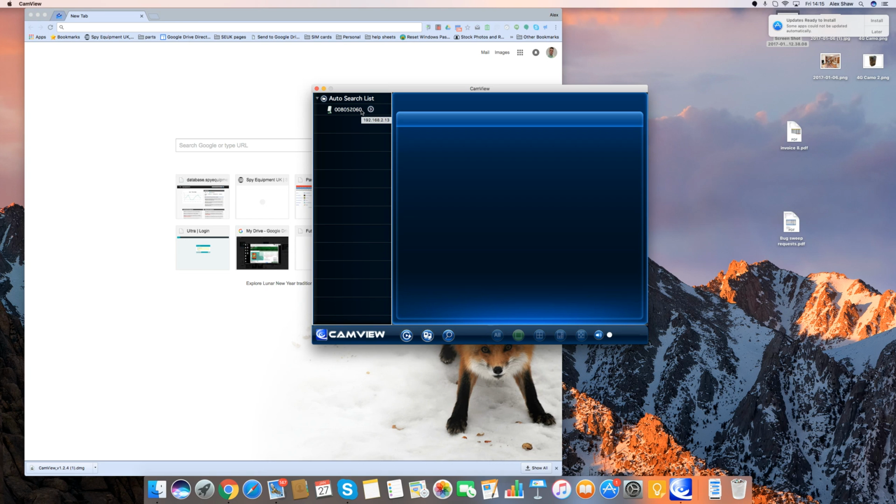Now on a Windows PC, it's slightly different. The auto search list is down the bottom on the bottom left. And when it shows up there, you'll need to right click on the number of the camera. You'll then see a box that says web configure appears. You need to left click on that and that takes you to the next screen.